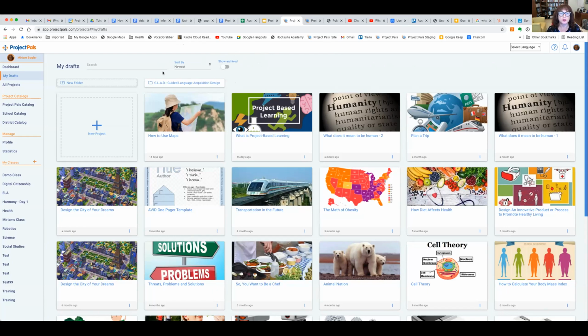So right now, this is the projects area. This is what we call the My Drafts area. This is where teachers author their project before they assign it to a class. Every single one of these is a tile that was created, in this case by me, but when you have your own account, it will be created by you. The plus button here allows you to create a new project.